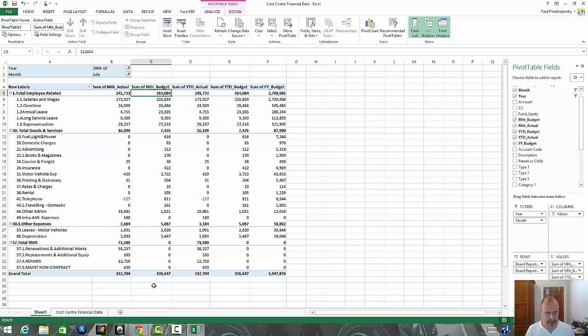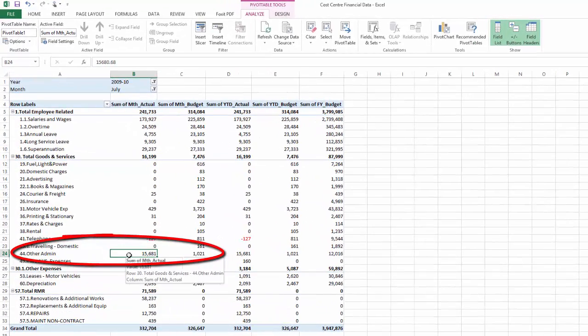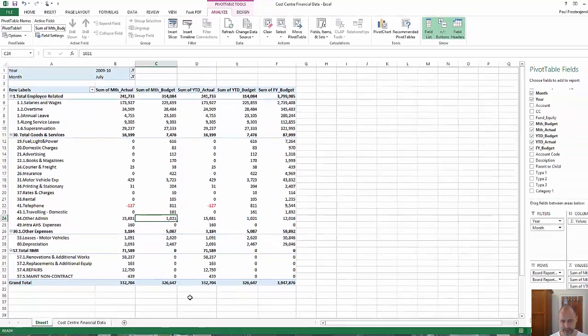So if I look to see where our first point of variation is, I can look up here and go, other admin. What's going on here? We've spent $15,000, but we had a budget of $1,000. Now that's one way to look at how you can analyse this basic summary.